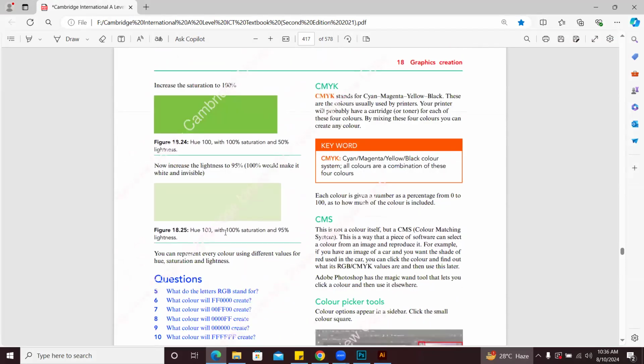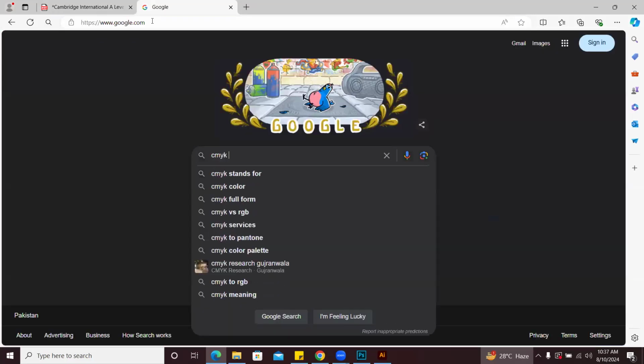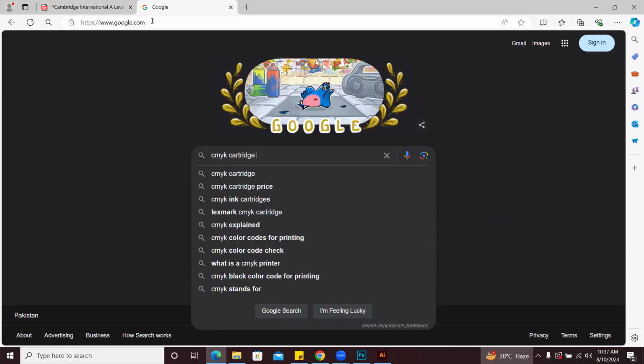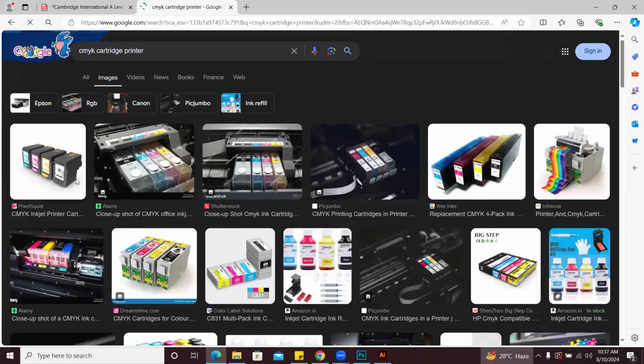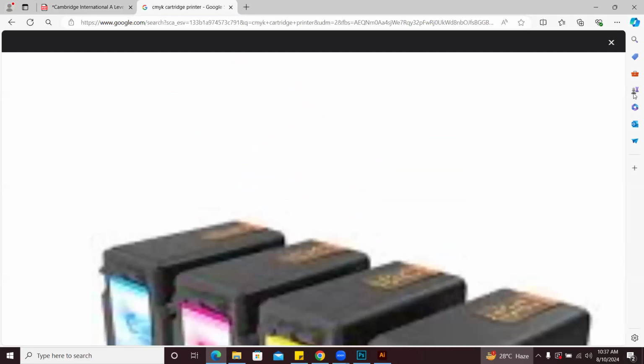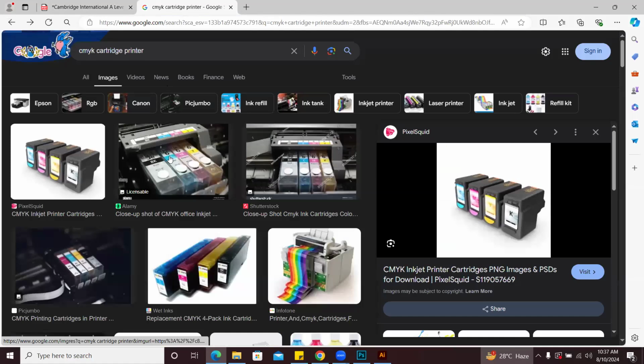Other than that, you have the four colors as well, such as CMYK, which is known as cyan, magenta, yellow, black. These are the colors that are used by the printer. Your printer probably has cartridges as well, right? If you have a color printer, you will have these four colors. These are the four cartridges that you have, and these four cartridges are mixed and matched with each other to make different colors and combinations, right?